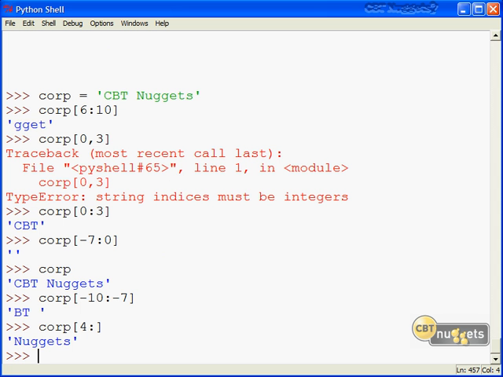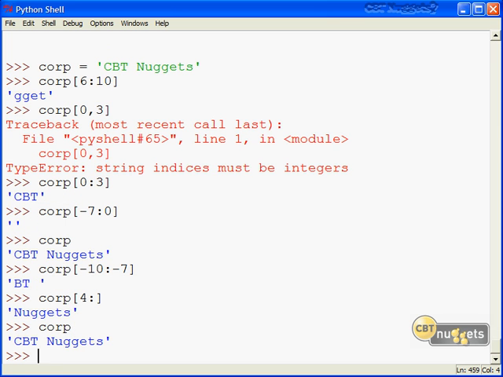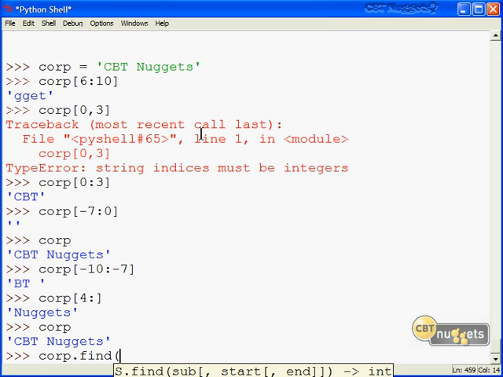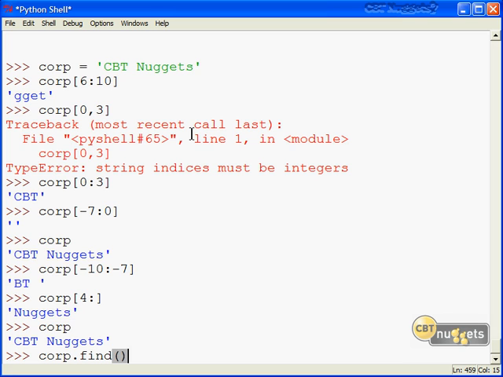Back to the drawing board. Let's type corp to make sure that that string we defined several minutes ago is still in memory. It looks like it is. We're going to try some of these methods now. So find, again, as soon as we open the parentheses, you'll notice that a very terse online help kicks in. What I tend to do, you'll notice I've done it several times, is that I will open and close the parentheses fully and then use the arrow key to back into those parens.